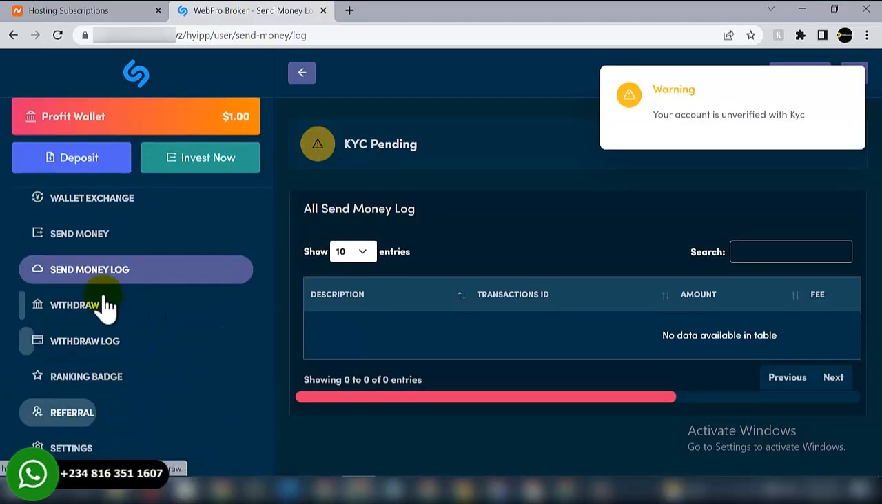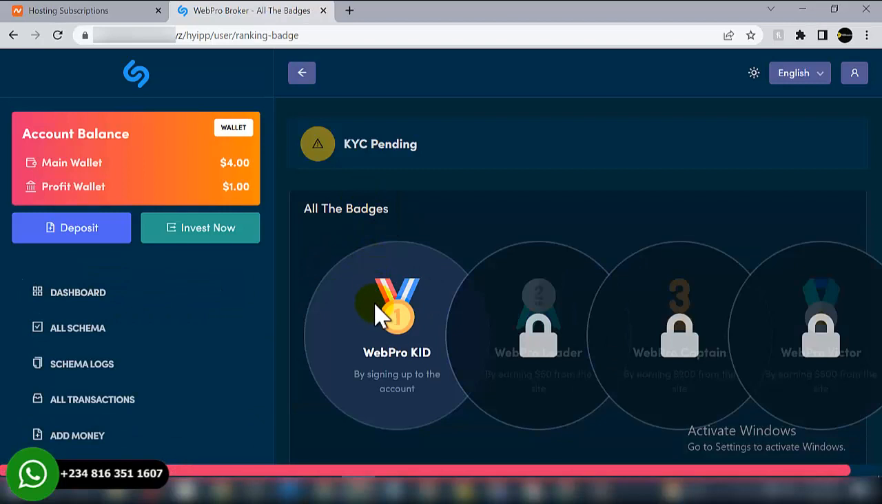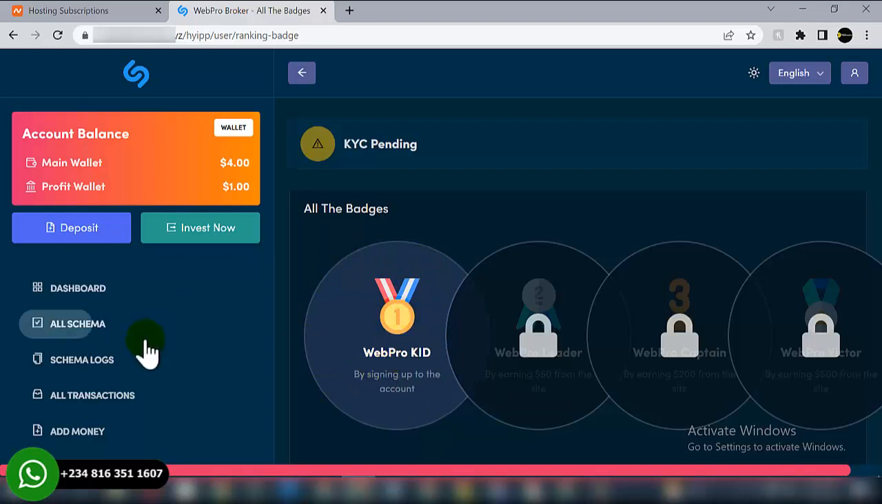Then also we have the ranking badge. As you can see, this particular user is on WebPro Kit. By signing up to the account, a user automatically obtains this particular badge.